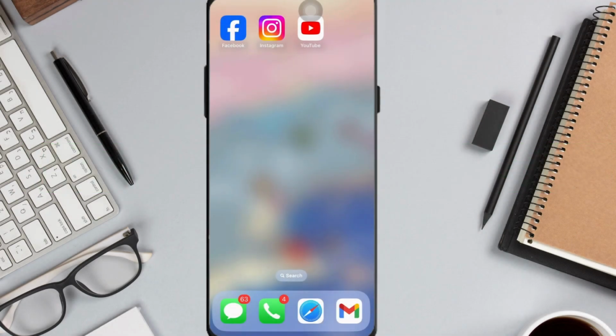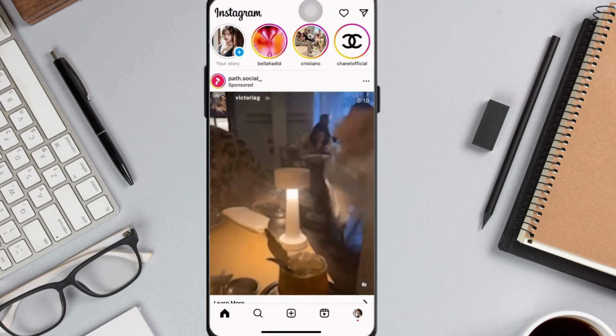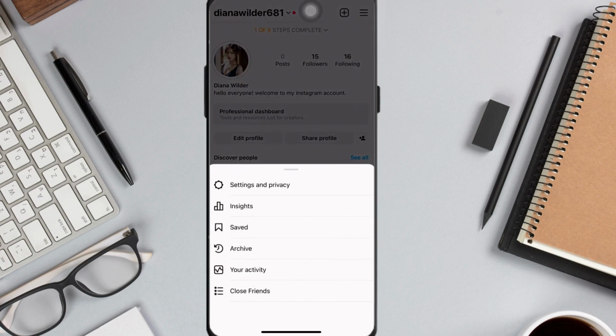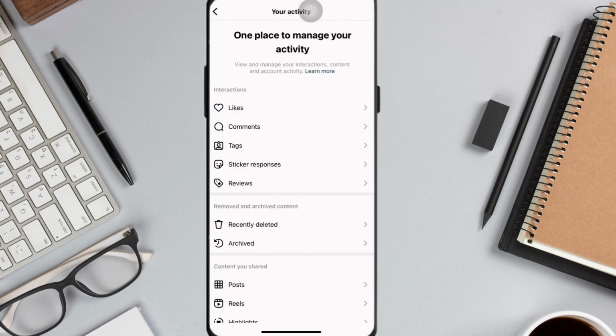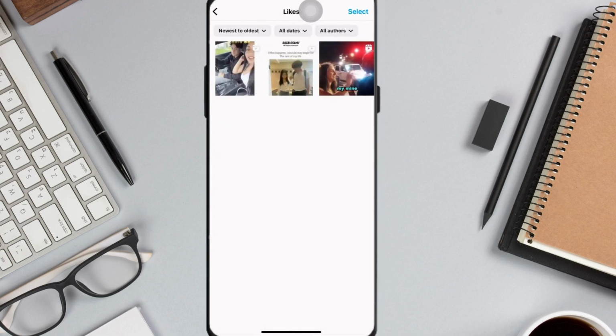Let's get started. Firstly, open up your Instagram app and go to your profile by clicking your profile icon at the bottom right corner of your screen. And then, click the three horizontal lines at the top right corner of your screen and select Your Activity. At the top of the list, locate Likes and then click on that. By going into this section, you'll see all the posts and all the reels you've ever liked on Instagram.